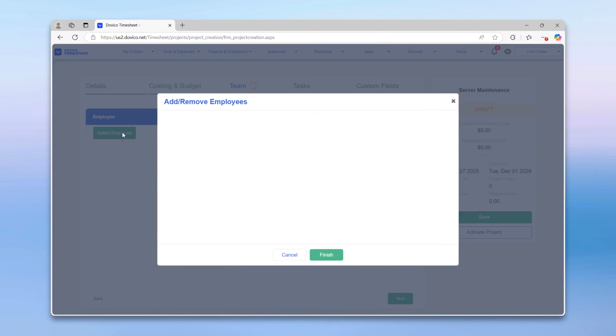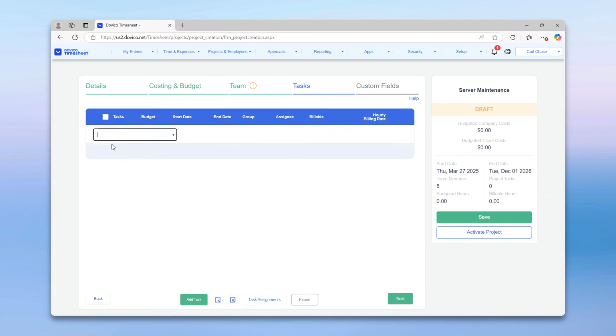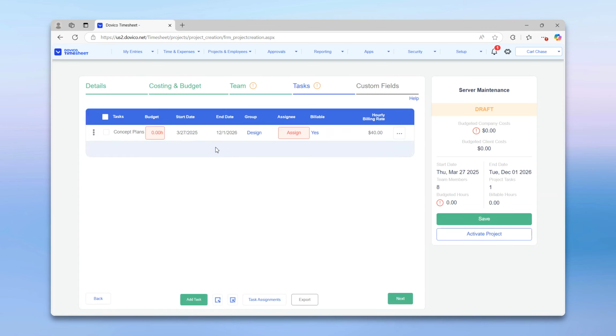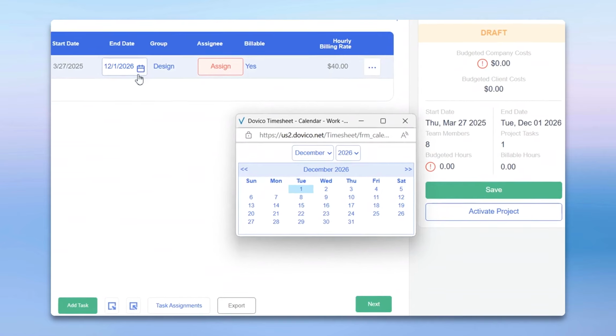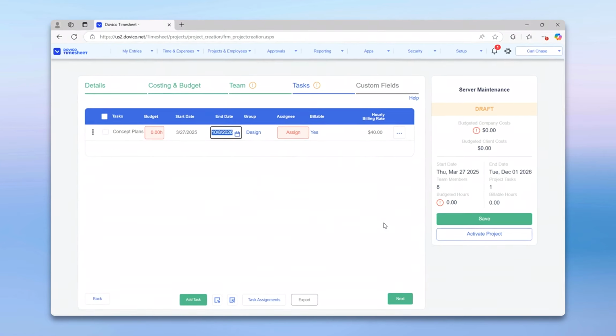Then, move on to the next step and add employees to your project. Now for the third step of the setup, add a task to the project, complete with a start and end date. I'll set the task end date to October 1st. This is where you'll first notice the benefits of workload at play.